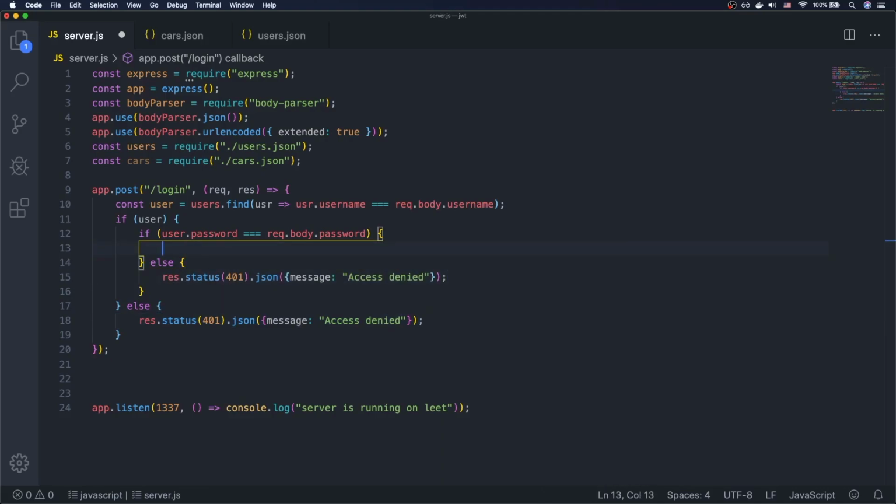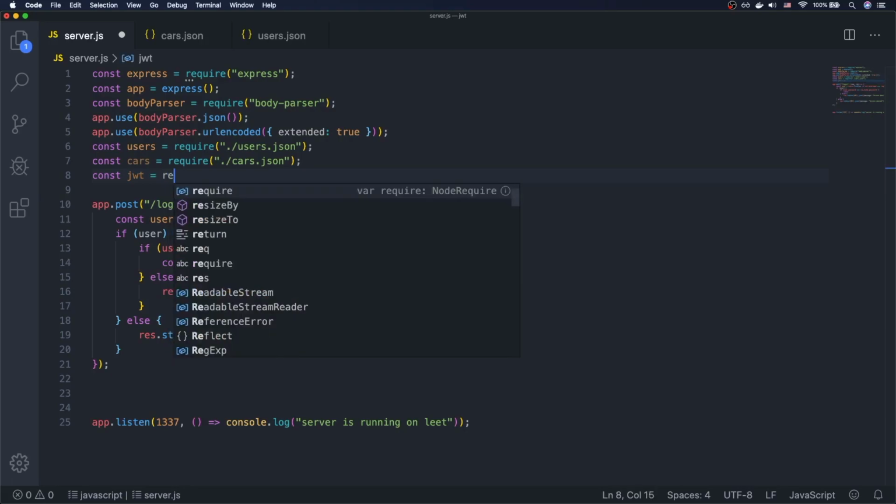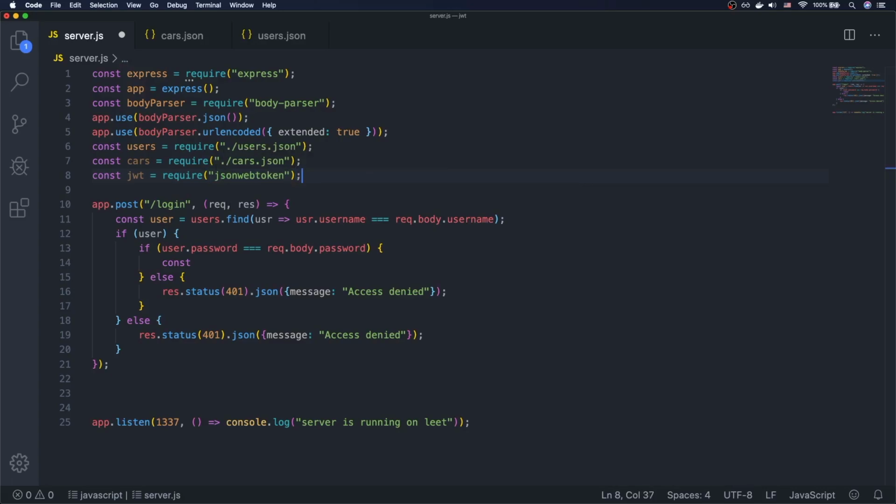Now, what happens if the password matches? Well, now is where we start to actually create the token. So let's go ahead and do that. We're going to bring in the JSON Web Token library that we just installed. const jwt is equal to require jsonwebtoken. And now we can start using this. So we're going to say const token is equal to jwt.sign.